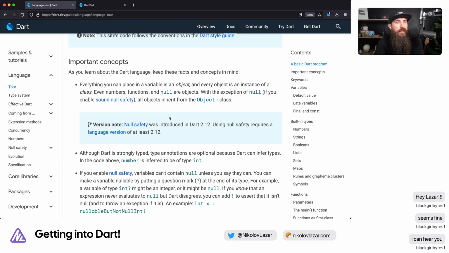So, keep these facts and concepts in mind. Everything you can place in a variable is an object, and every object is an instance of a class. Even numbers, functions, and null are objects, with the exception of null. If you enable sound null safety, all objects inherit from the object class. Okay, so everything is an object. That's good to know.